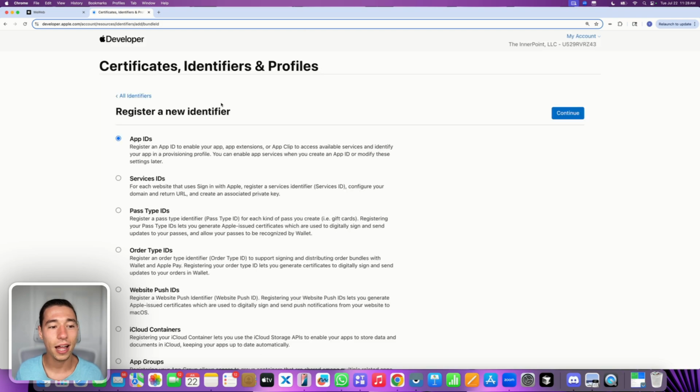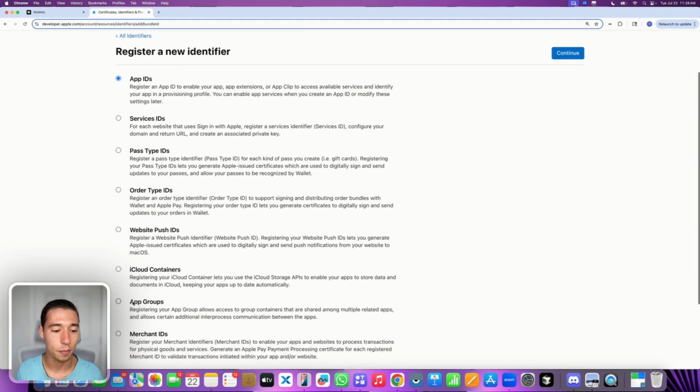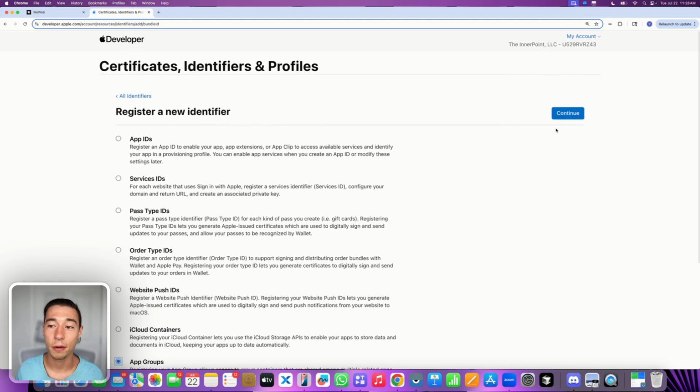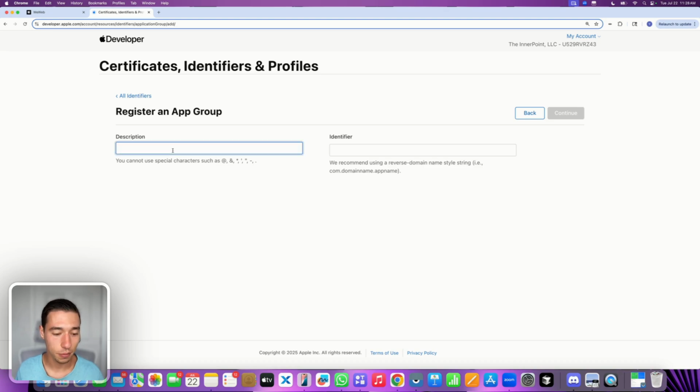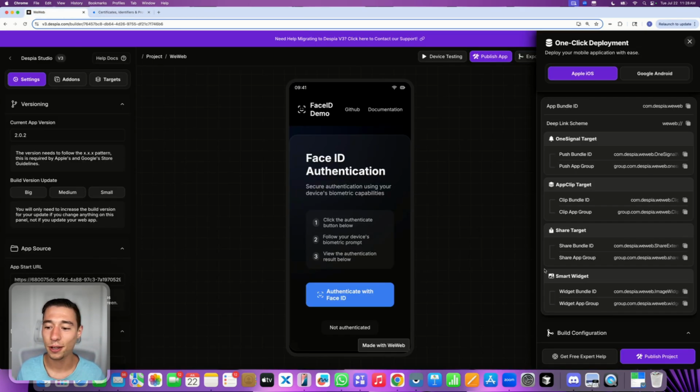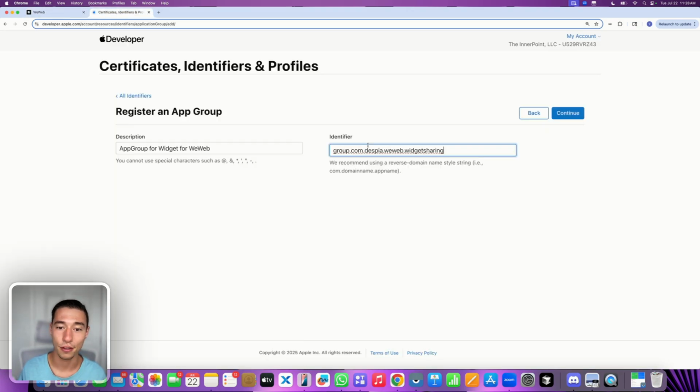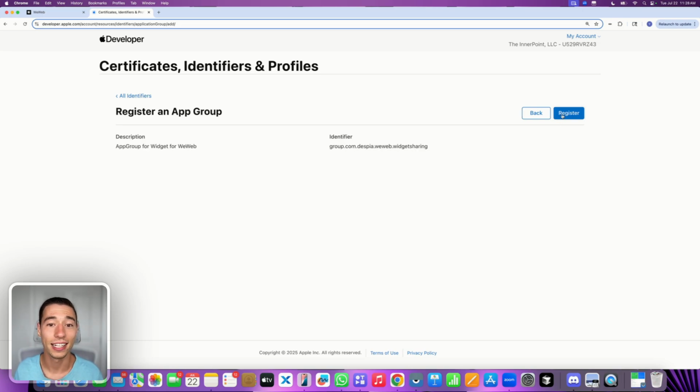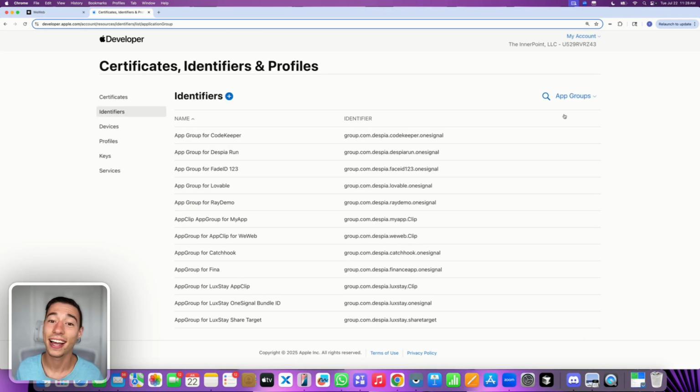Now we will add a new identifier that will be an app group. We will continue. The description will be app group for widget for my app name. There you go. Now we're going to copy the widget app group, just like that, and we're going to paste it inside of here, inside of the identifier. Let's continue and register this. Now we will go with the next step.